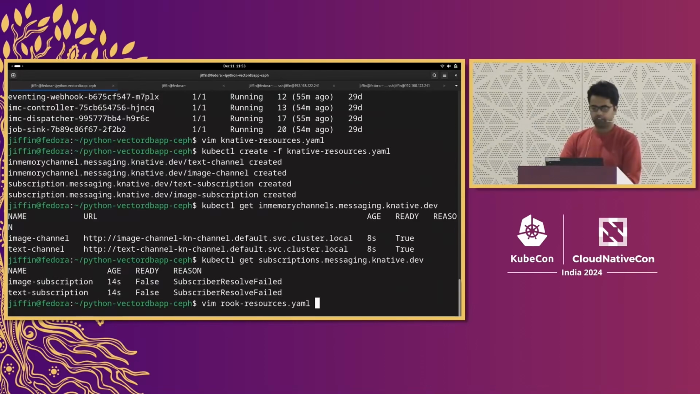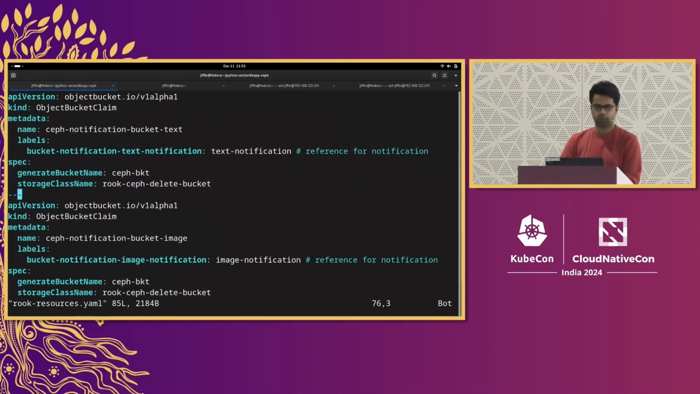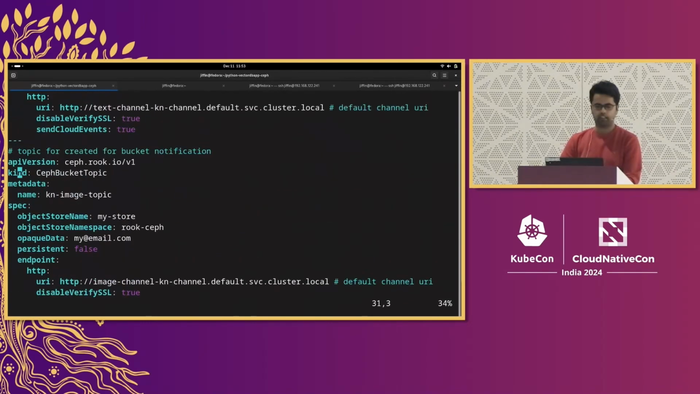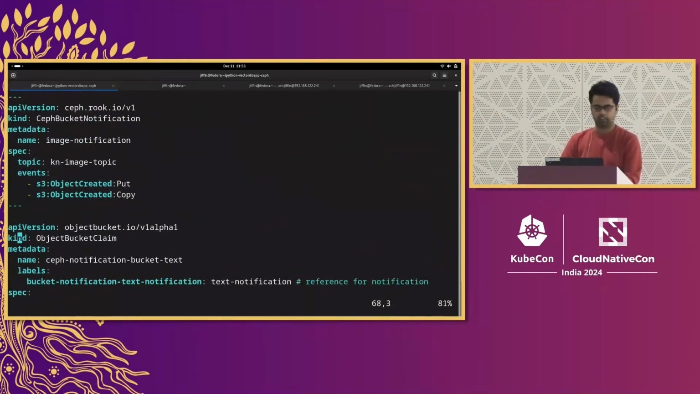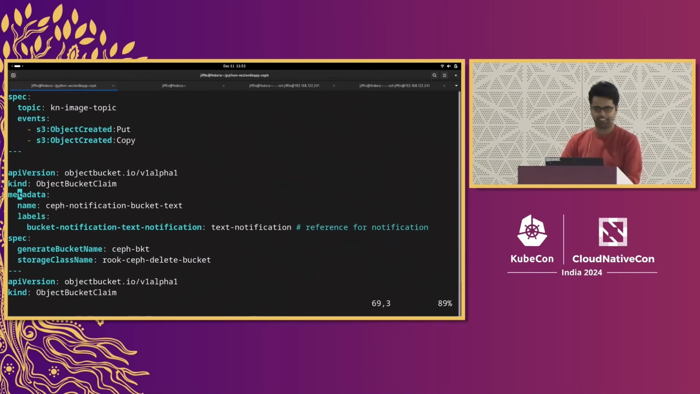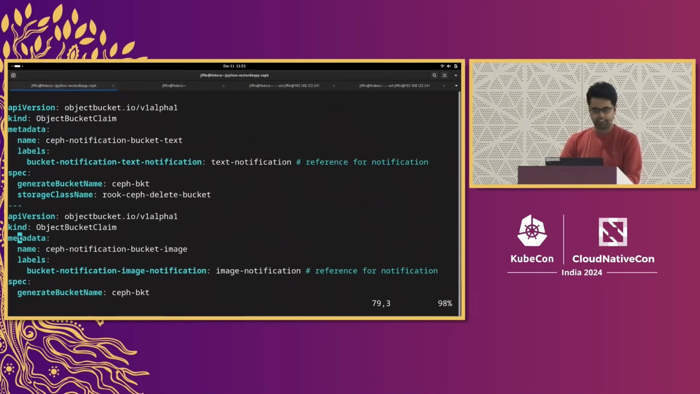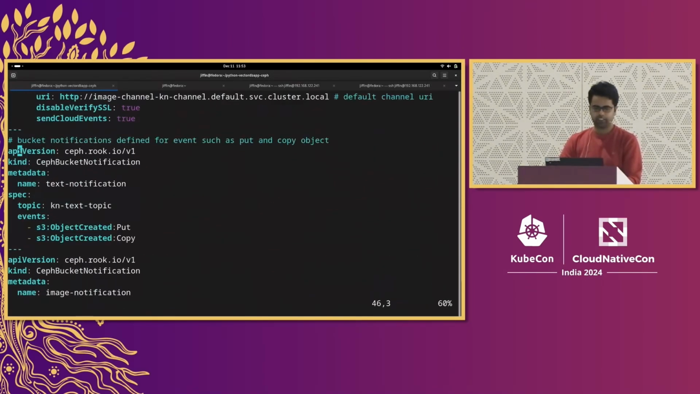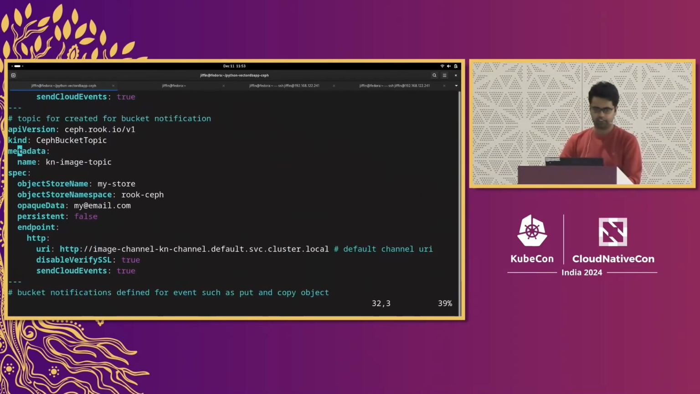Now I have Rook resources, which is basically the object bucket claim. Sorry if I'm going too fast. I just want to finish the demo. So basically, this is the object bucket claim. It will create a bucket for you, and you need to define the storage class. These are Rook-side details. Any questions? I can answer later, or you can ask them.